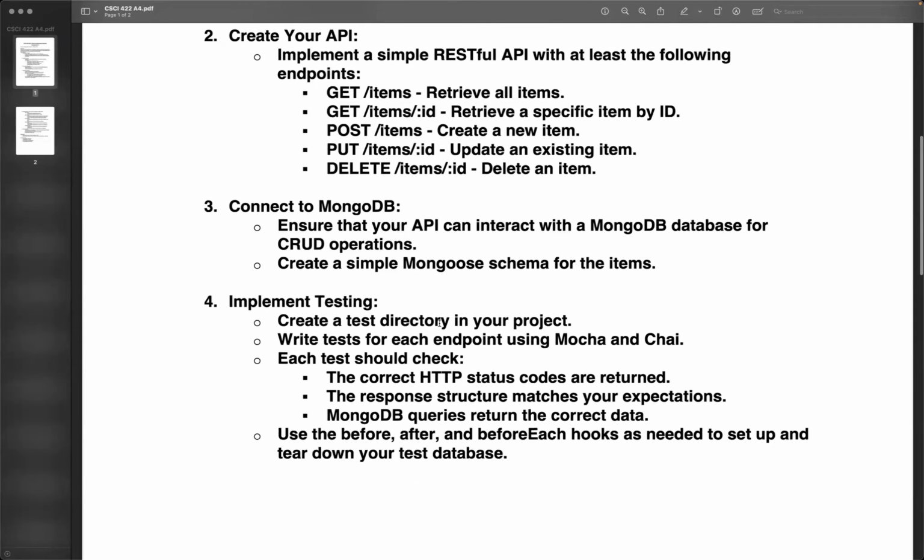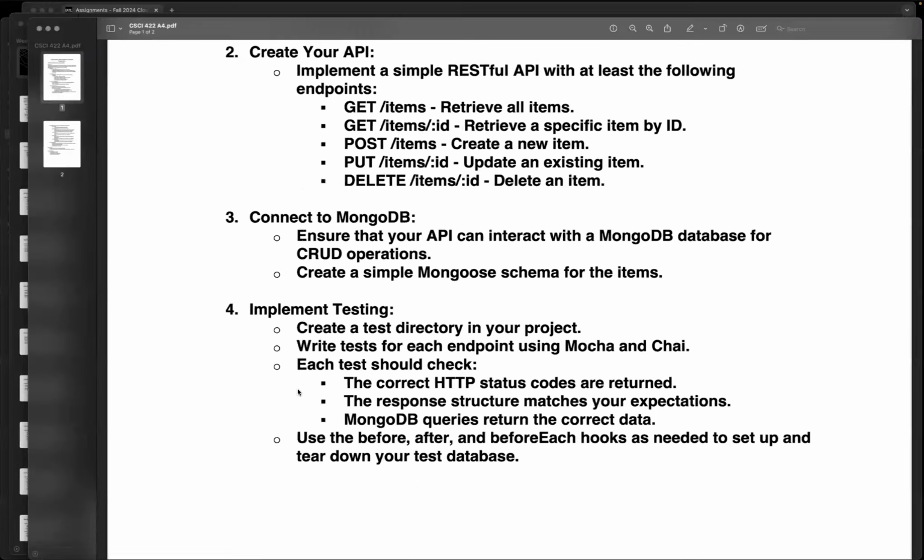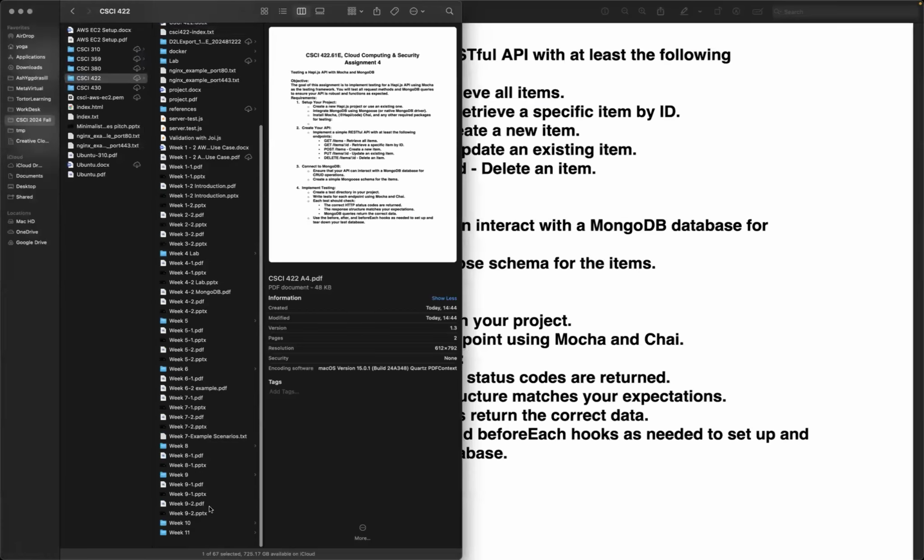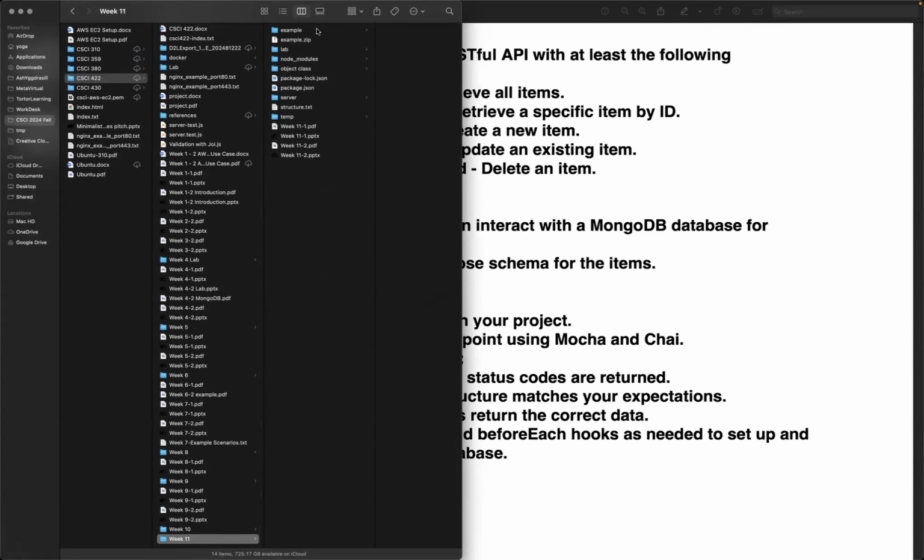Cool. Create the directory, and then as an example, last time in our lecture, I gave you some examples right here.